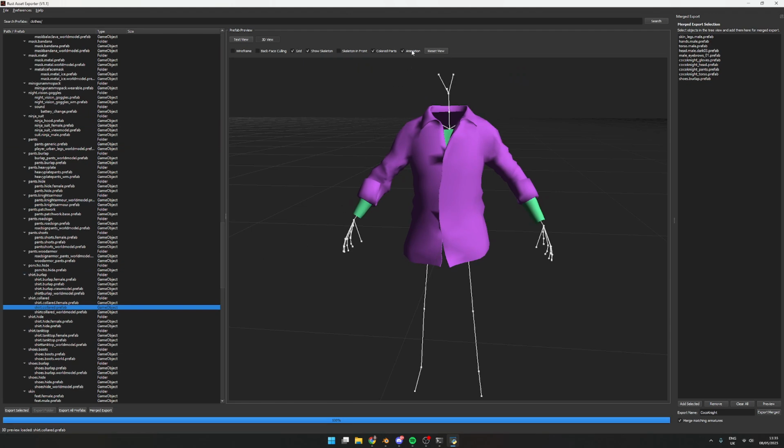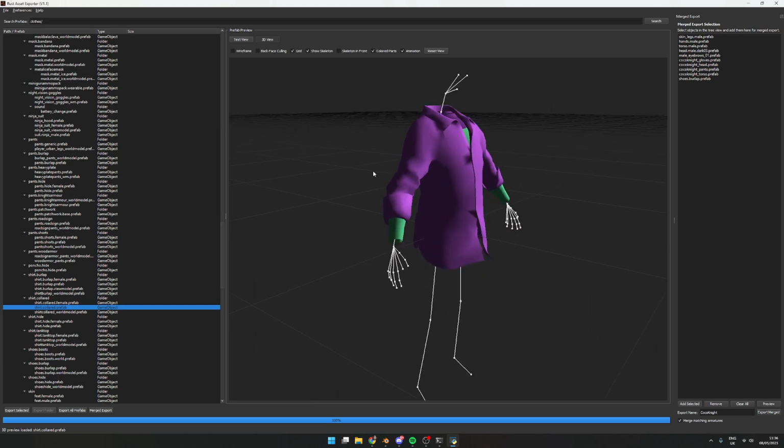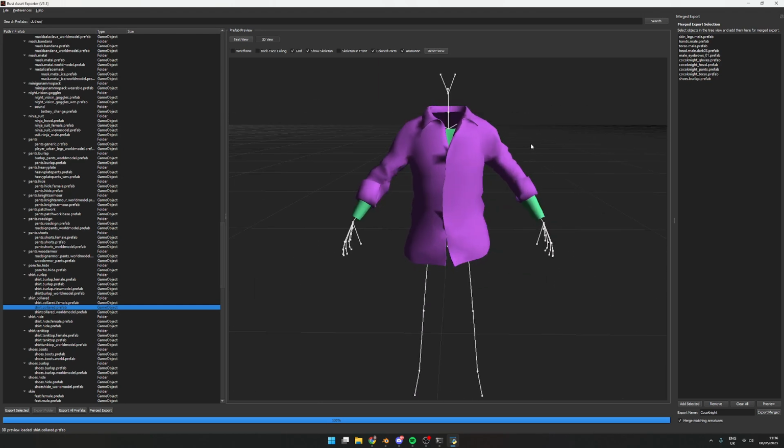Now, there is an animation button up there that is in the works, but is not available as of yet, but will be hopefully working in a future version. For now, this should be covering most of the aspects of this to get you started.